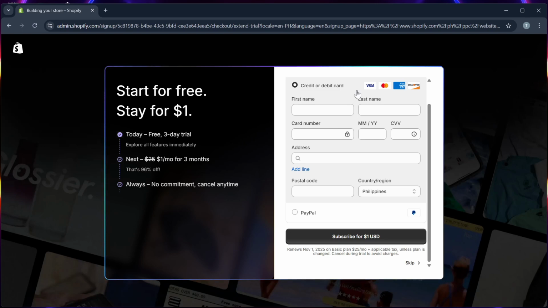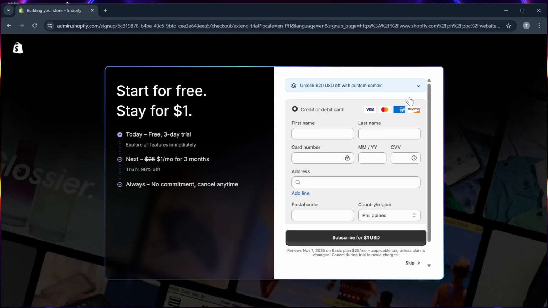Step 9. Once everything is set, click Settings and then Launch Website. Then remove password protection to go live.